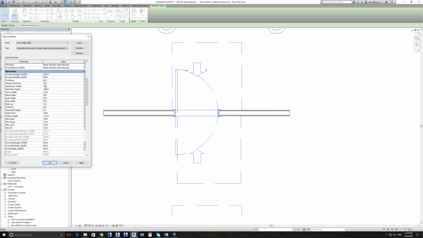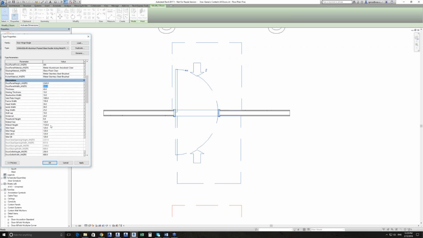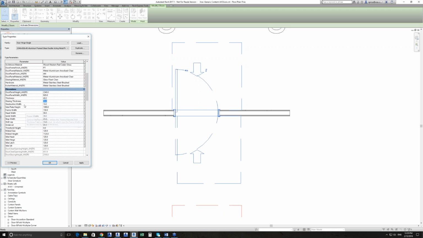And the doors themselves are controlled by panel size. So you'll see that the width and heights and clear openings and stuff are all automatically calculated based on all the other data. Control glazing thicknesses, shadow lines, side plates, sizes, wall lapping, things like that.